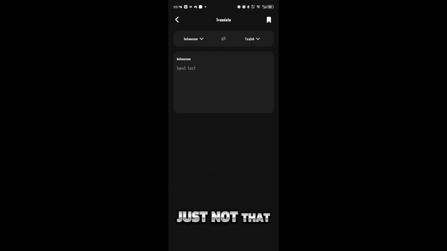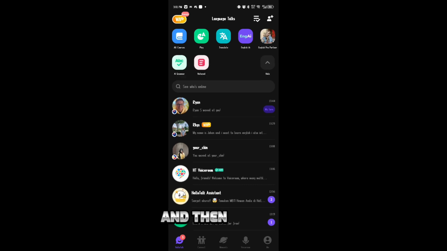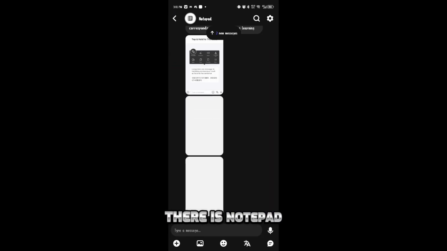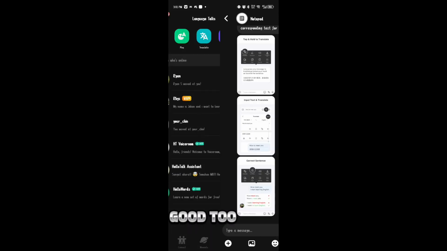Okay, and it's not just that, but there is also translation on this app, and then English AI, there is Notepad, and it's really great guys. This Notepad is good too, from what I know.